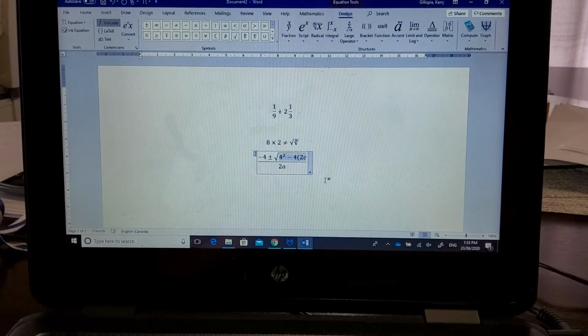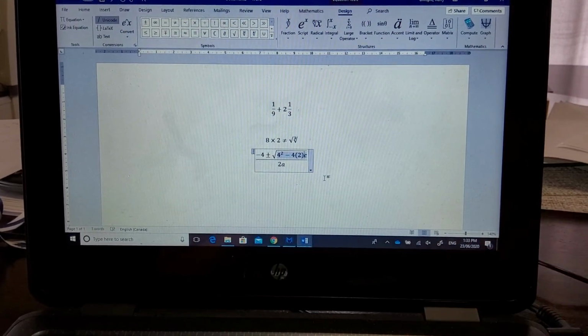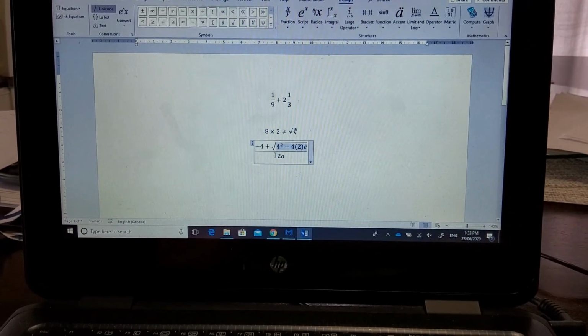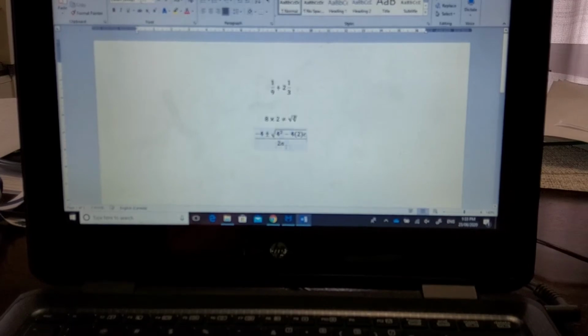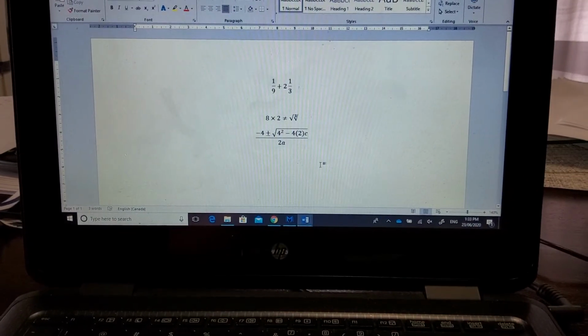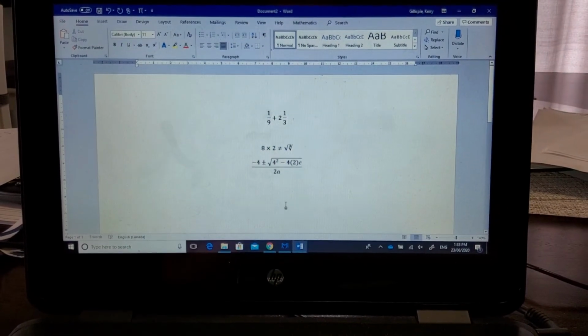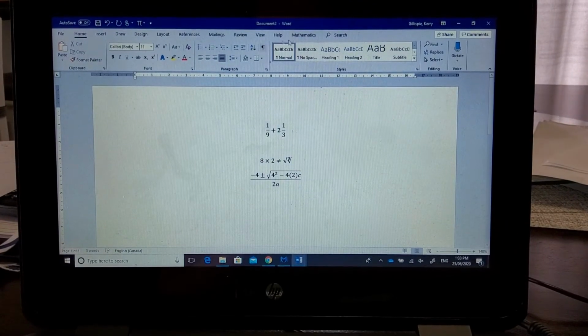You should put brackets in there so it doesn't look like 42. And then replace your c, and then in the denominator replace your a again. Make sure you replace it with brackets and so on. Okay, so that's a good way to make sure that you are doing the quadratic formula correct.